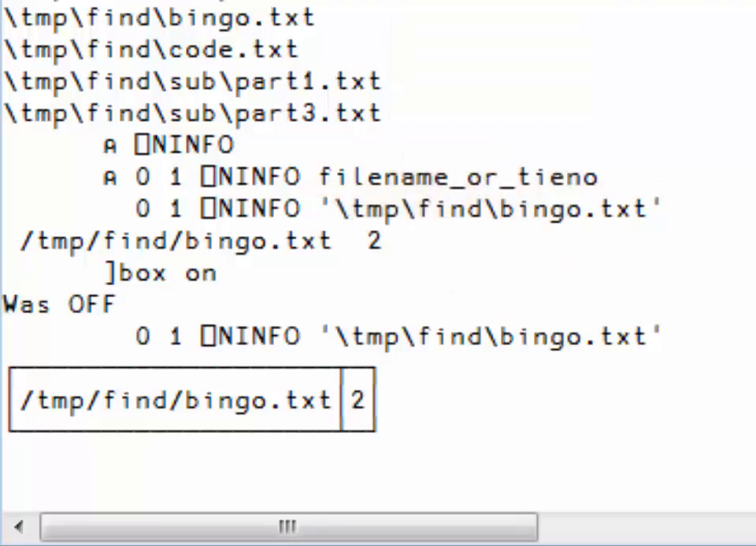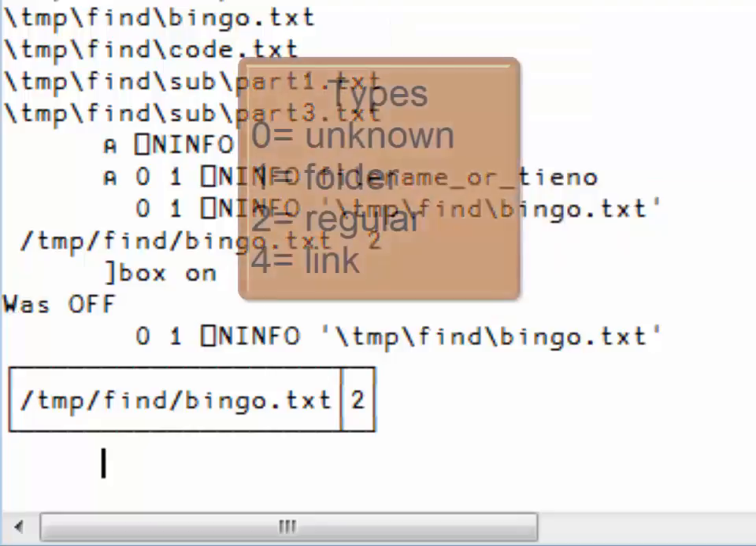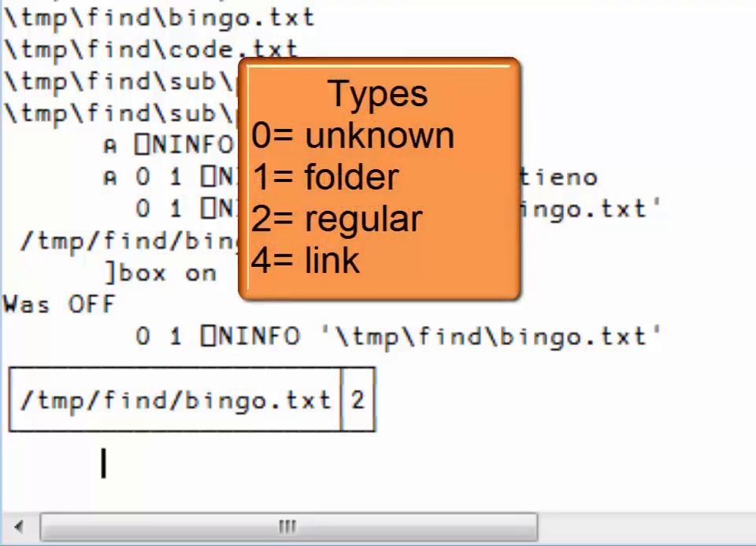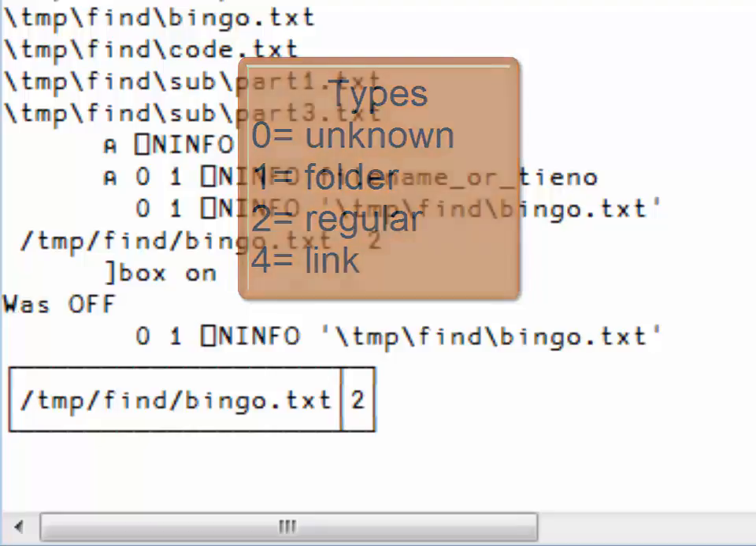The name returned is a string. The type is an integer in the range 0 to 7. 1 means it's a folder, 2 means it's a regular file, 4 is a link, and so on.